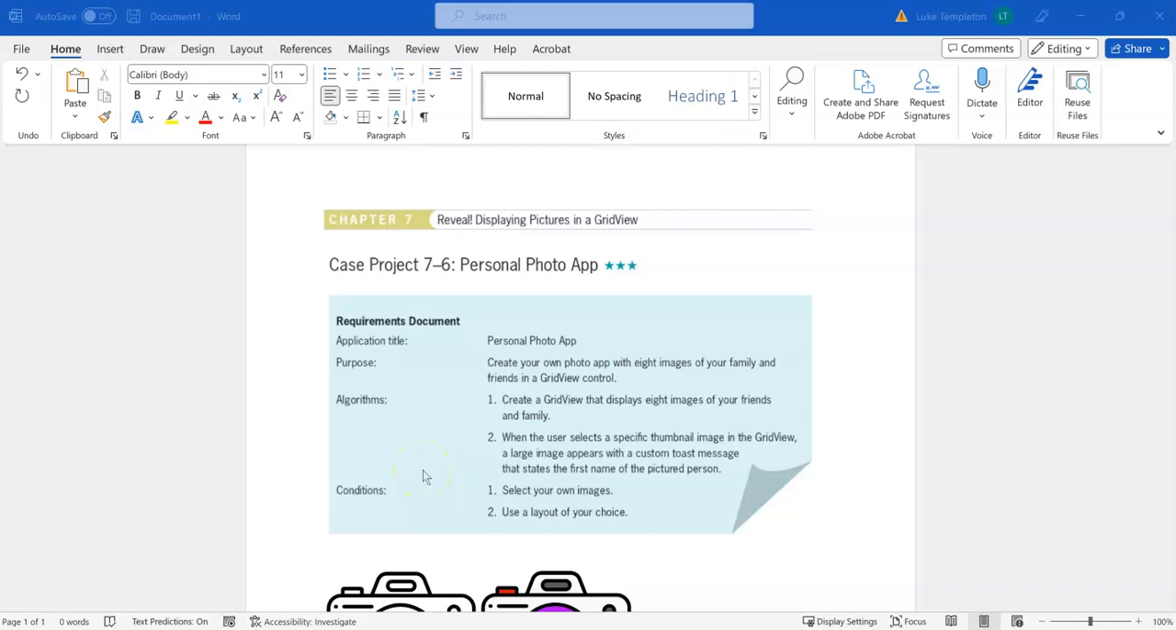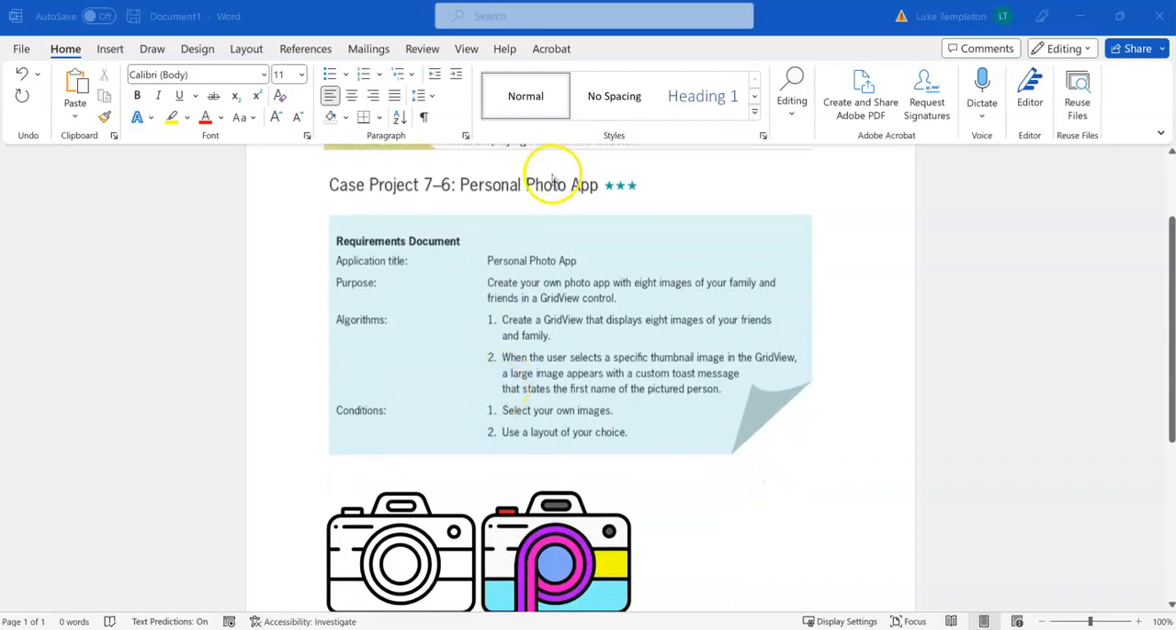Hey guys, this week in Java, we went over grid views and a few other controls, but I chose to do the 3-star project 7-6 personal photo app. Create your own photo app with 8 images of your family and friends in a grid view control. I just got some free stock images on Adobe.